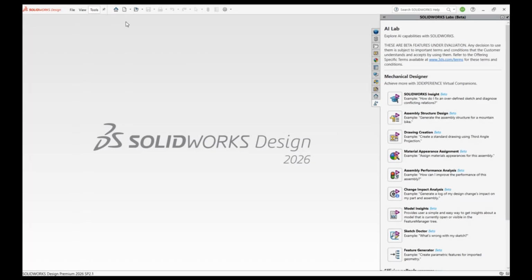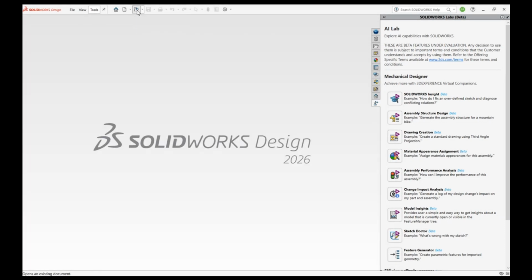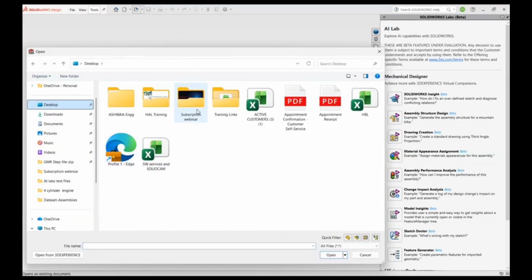So let us move on to the next one, that is drawing creation. Let's see how to create a drawing. For that, I'm just opening a component. We just need to give a command prompt here. I'm just opening the slide here.